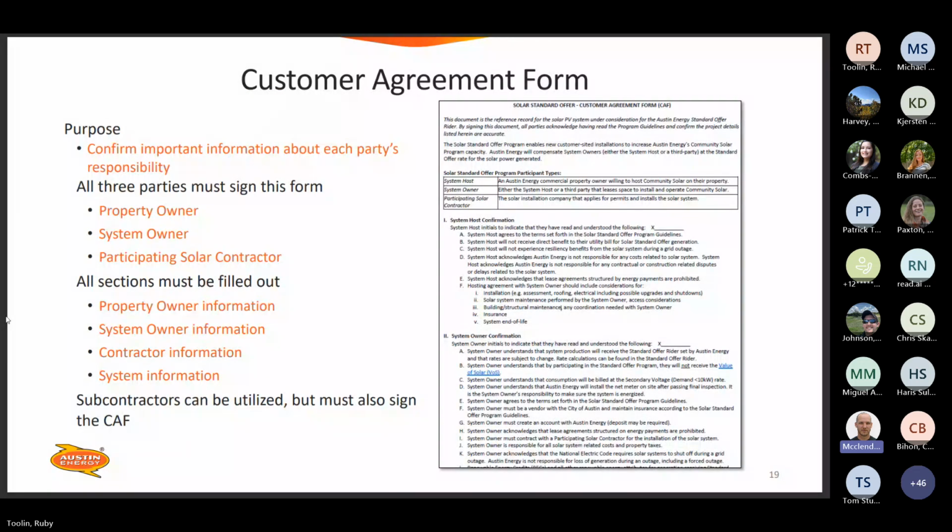And then the customer agreement form here is the sign-off part. It acknowledges that you have read the aforementioned guidelines. It's about 3 pages here. The first page, you're initialing that you've read the essential information, confirming the responsibilities of each party. That's the property owner, host, and contractor. The second page is providing contact information for those parties. And the third page is the signatures. And so this goes hand in hand with the guidelines itself.